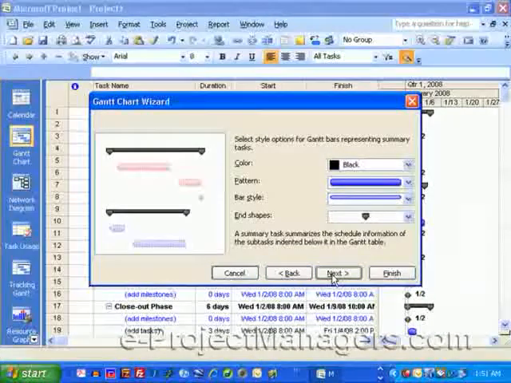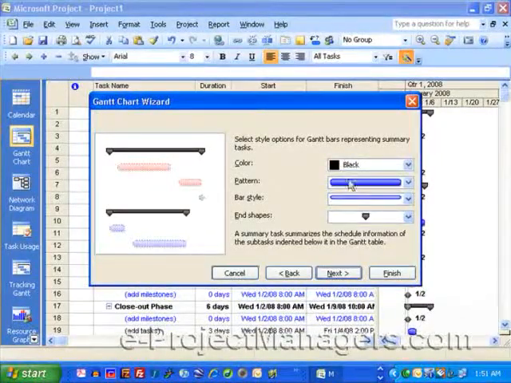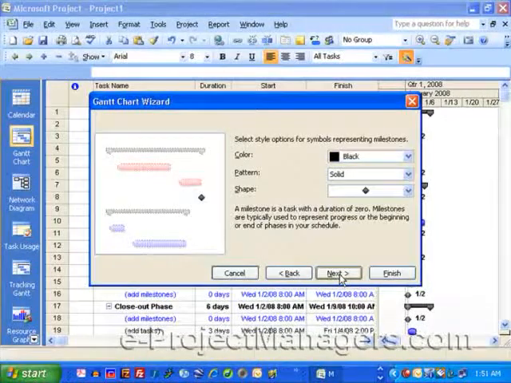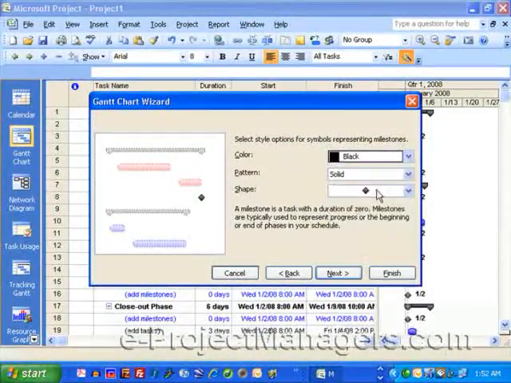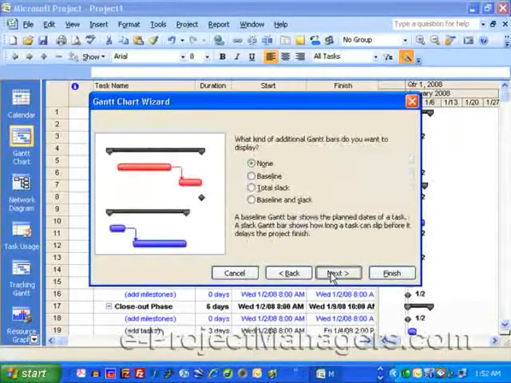For Gantt chart items representing summary task, you can change the color, the pattern, the style, the end shape if you wanted to. I usually leave the default as it is. Select the style options for symbols representing milestones. I like the black with the diamond. You could, again, select any color you want. You can change the shape for a milestone. I think it's an industry standard, though, to see milestones represented in the way that it is by default, so I typically leave that shape.